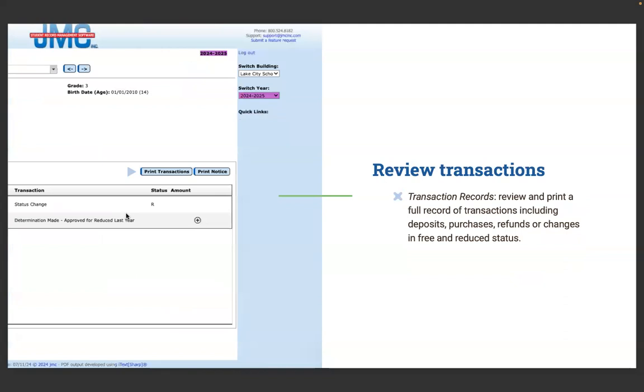You can review and print transaction records, a full list of deposits, purchases, refunds, or changes in free and reduced status from right there. And then you can print notices for a family or a student indicating a low balance to be sent home with that student.